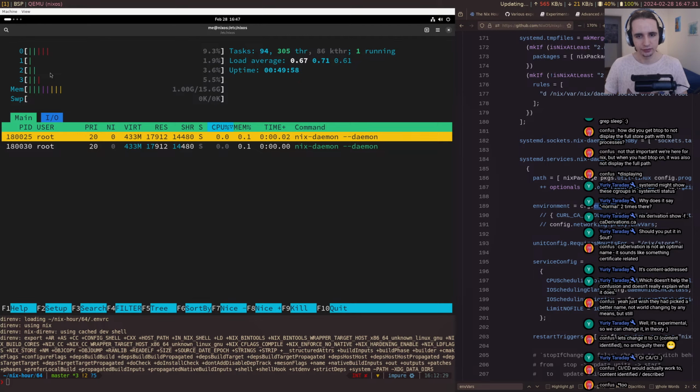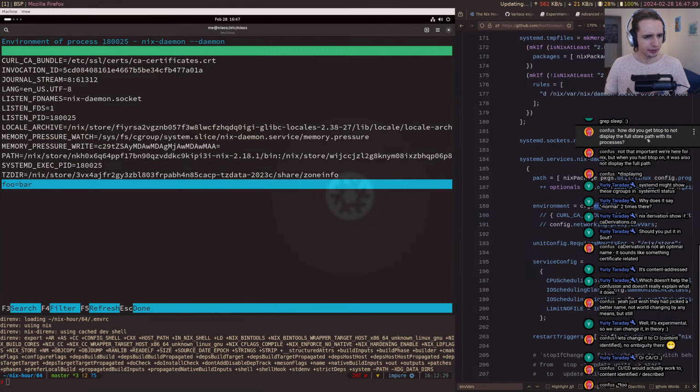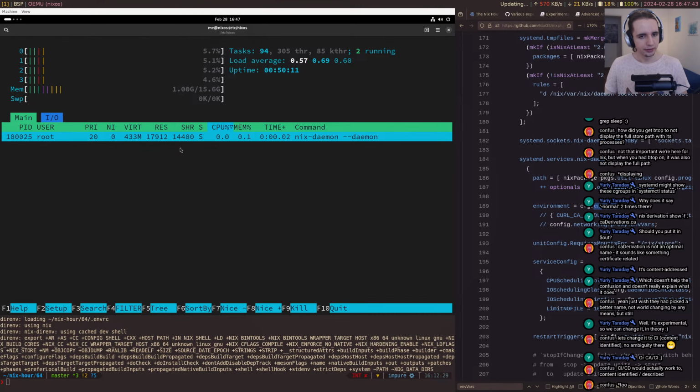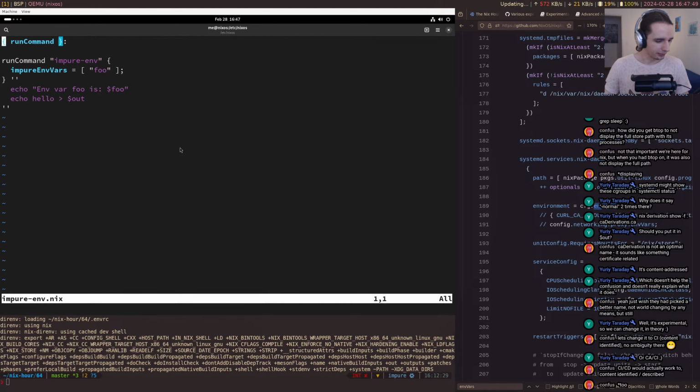I pressed H to hide these, I think these are threads. And E for the environment. And we can see it here, foo equals bar. So that worked. So why did this not work to read the variable? Impure envars foo. Is it that this needs to be uppercase for some reason?